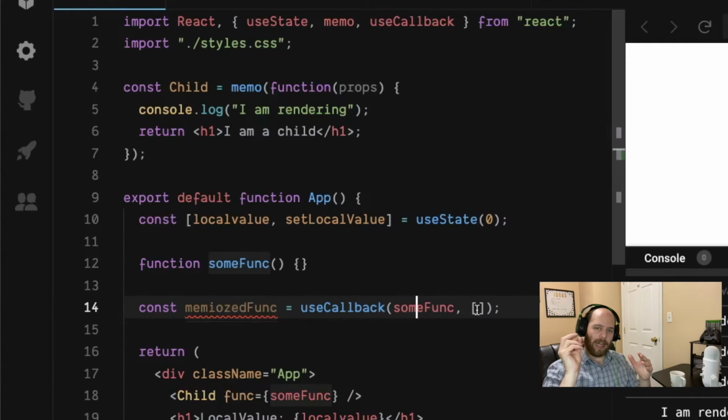Only if anything in my dependency array changes, a lot like how the useEffect dependency array works. In this case, I never really have any reason for the actual function to change. Therefore, I can just go ahead and use an empty array to signal that I never want this function to get recreated.